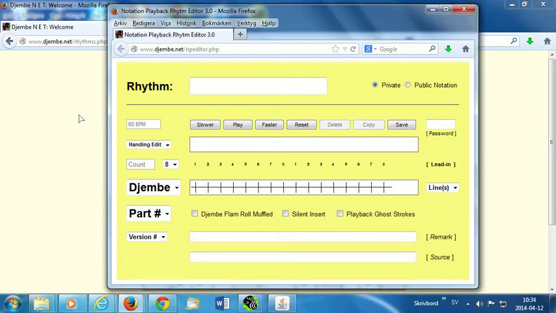This is the notation playback rhythm editor, and I'm going to show you how it works. You can put a name in here when you enter a new rhythm, like that. And you have to be a logged in member in order to save any rhythms you make here. But if you just use it, you can use all the features but without saving it if you're not a member.